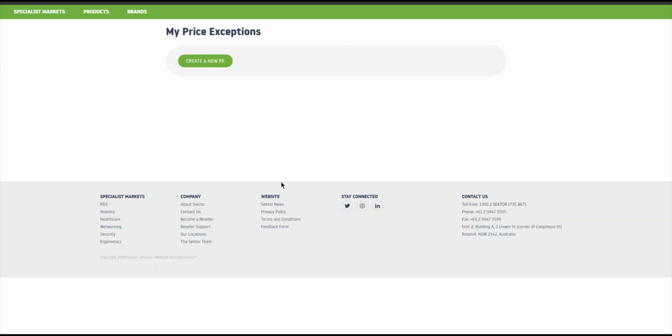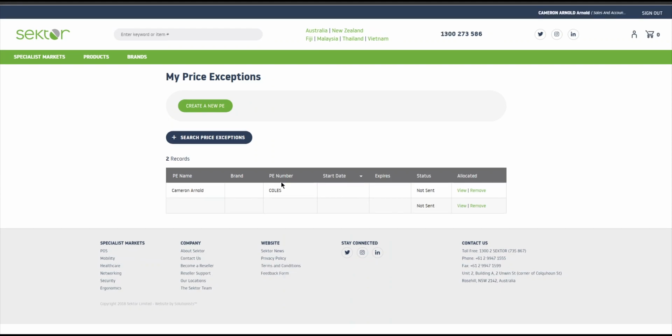Additionally, you can also refresh an existing or expired PE by clicking into it and selecting Duplicate Price Exception.